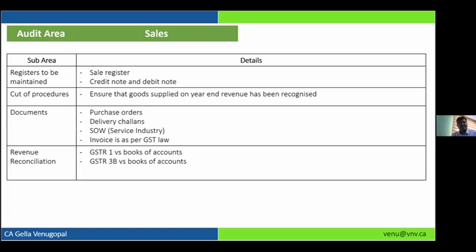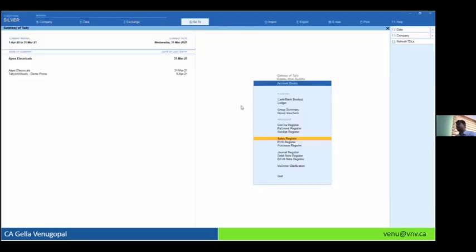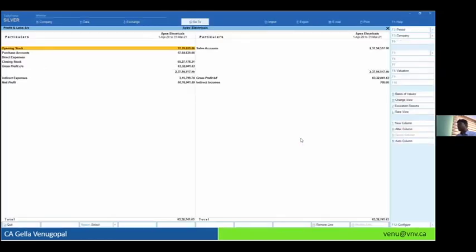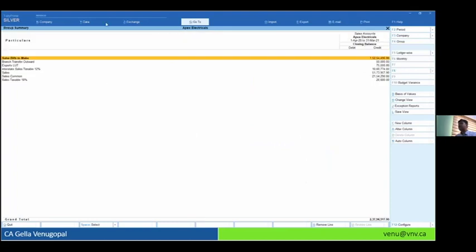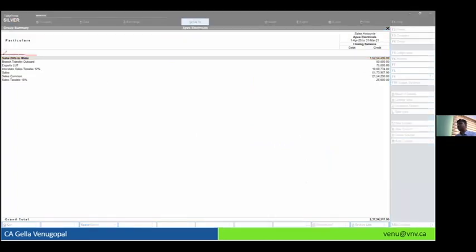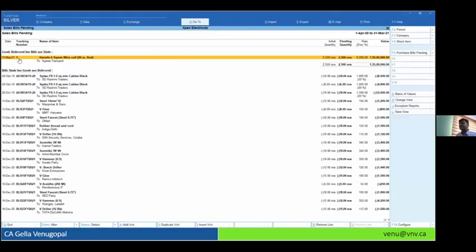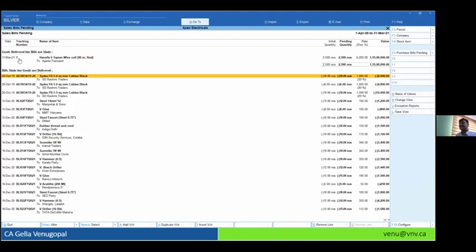What is the advantage of doing it? So let's go back to the Tally here. In the P&L account, you can see in my sales, there's a new thing. There is something called sales bill to make. It says 1 crore, 1 lakh, some amount where the invoice is not raised. How can you say that invoice is not raised, but why is it sitting in the revenue? It means the client has delivered the goods.